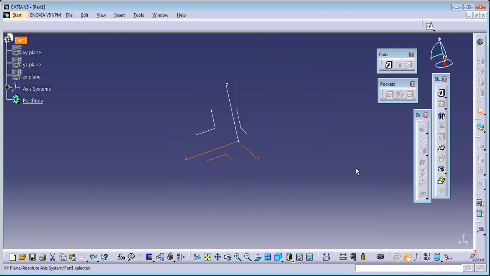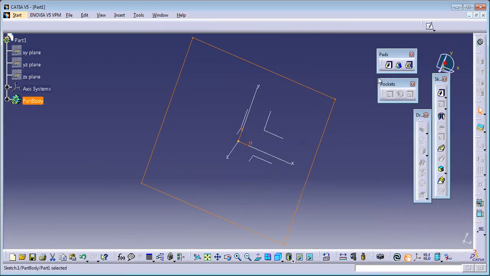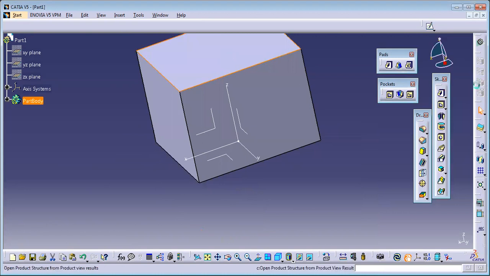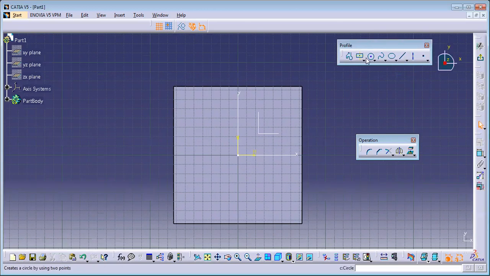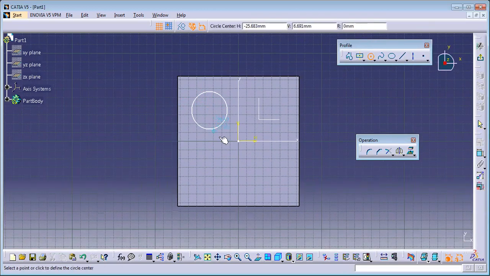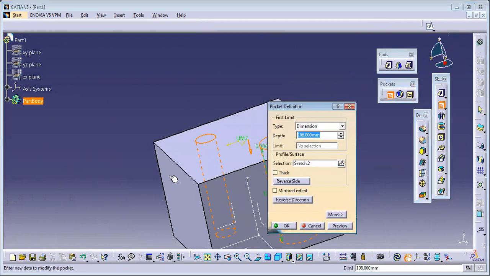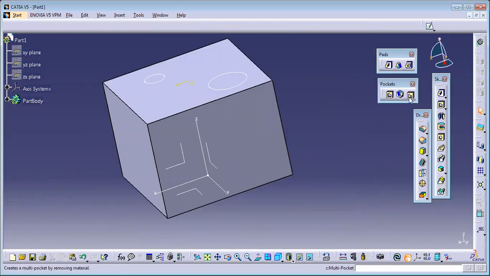Now in the same way I'll go with this multi-pocket. Here you can dig down material to different dimensions. For example, I'll sketch on this plane and take two sketches. This one I want fully drilled and this one drilled to half. If I use a normal pocket, you can notice each and every sketch takes the same dimensions. So to avoid this, I'll go with this multi-pocket.